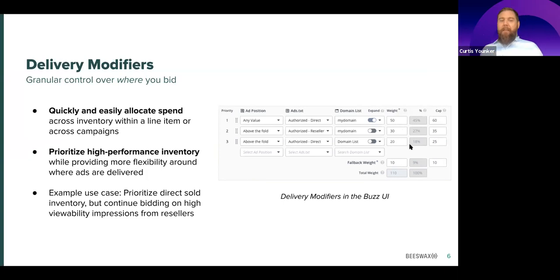Now, the big addition and improvement that we've made with this delivery modifier v2 is to support multiple dimensions of inventory. It used to be the case that you could split your delivery by city, like I mentioned, or possibly by browser or device type, but you can only do one dimension at a time. Now we can see we support up to 3.